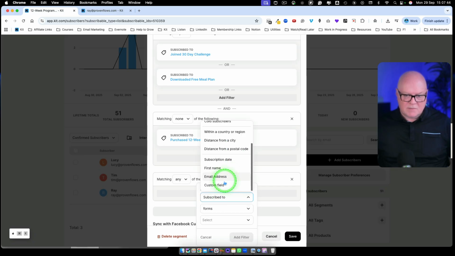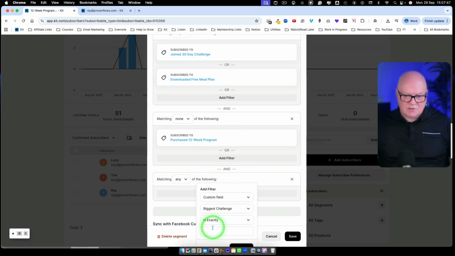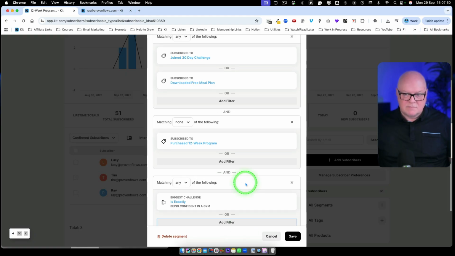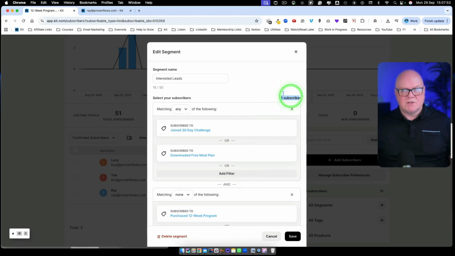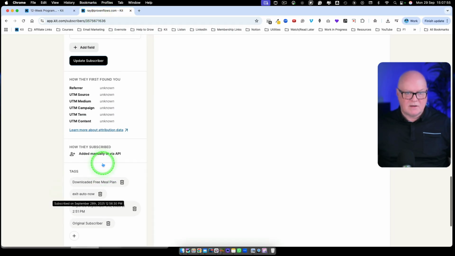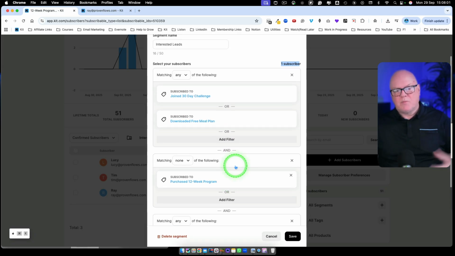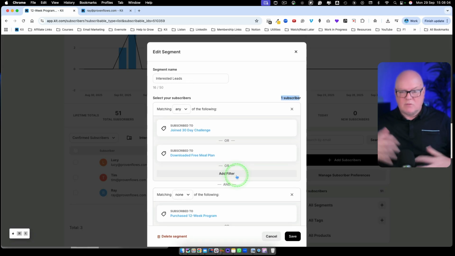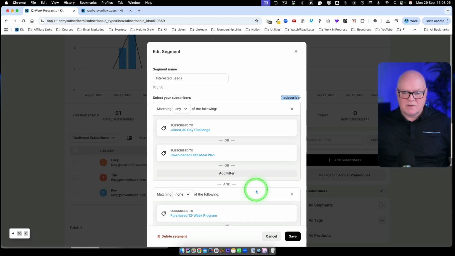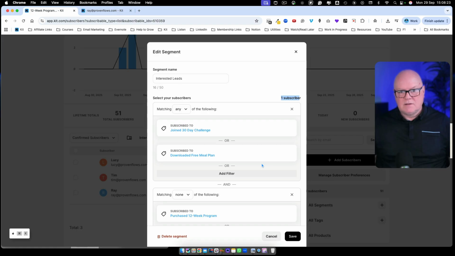And I'm going to say custom field, biggest challenge is, add filter. And now you can see I've got 1 subscriber. So that's that 1 subscriber that I updated the profile of in here: being confident in a gym. So you can see how powerful a segment can be depending on what tags and custom fields you configure it with. And once you've got it configured, like I say, it's dynamic. It will grow and it will shrink based on people leaving and people joining, based on the criteria that you've set. So that's how you can create a segment in order to better organize your subscribers.